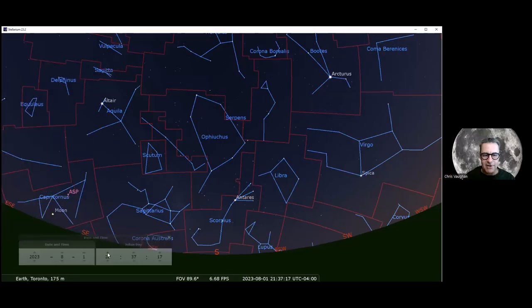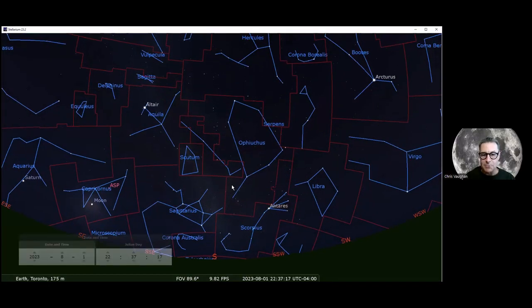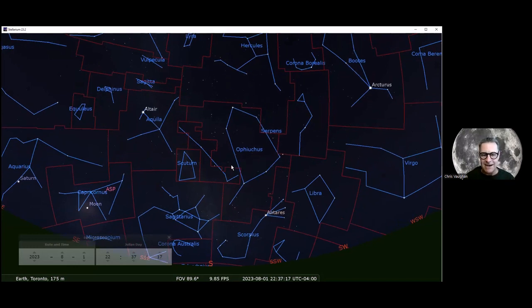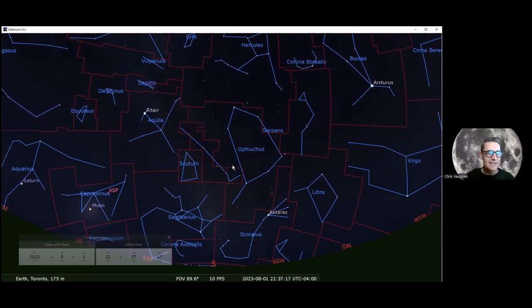So the summertime is great because, unlike the spring where it was time after time after time, more and more galaxies, you know, galaxies are great, but after a while, we need some variety. So the summer gives us variety in the finest NGC list. There are fewer of them, but more variety, as I said.